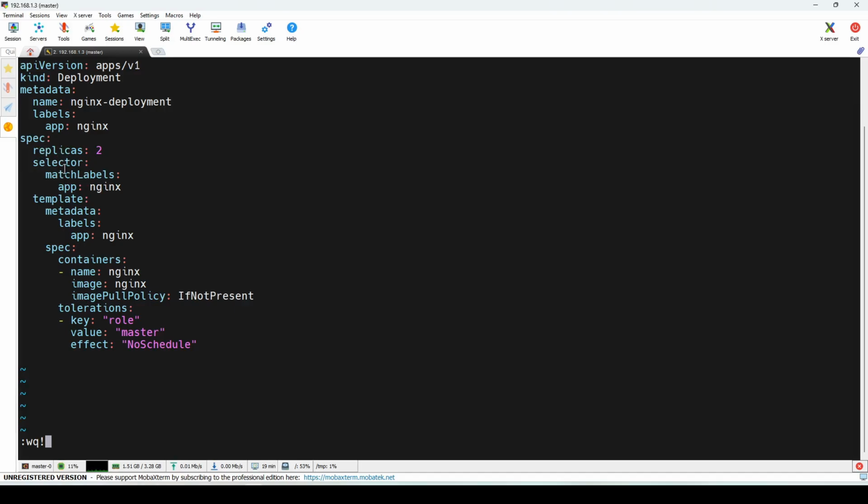Basically, this defines which pods this deployment will be managing, so it will match these labels. These two labels must be the same, otherwise it won't work, because the deployment creates the pods with these labels and will try to manage the pods with the same labels. Then you can see the template, and these are the labels.